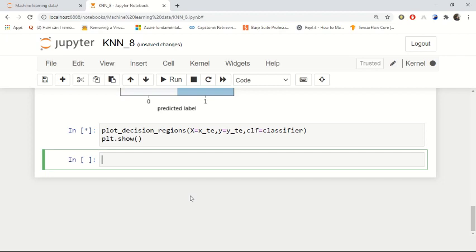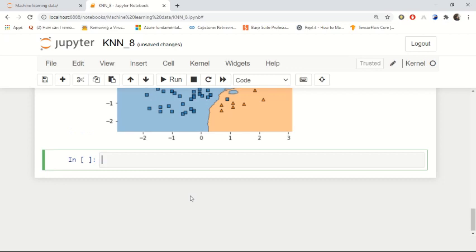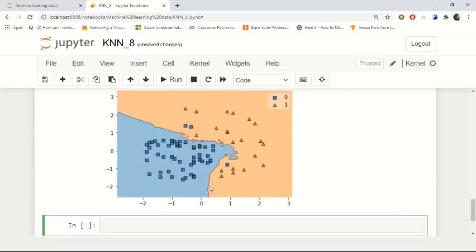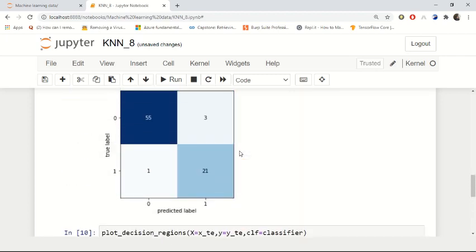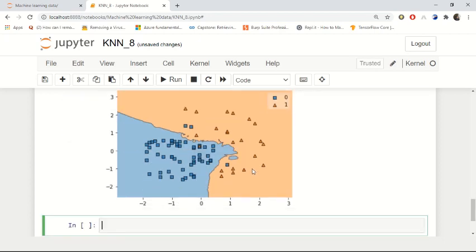Now keep this in mind, in the SVM we used the linear classifier, so the line drawn was a linear line. Here we have a non-linear classifier, so the line is curved. But if we look carefully, the output of this is much better as compared to our SVM algorithm. It is 95% accuracy. Now here guys, as you can see, 3 zero values were predicted as 1, so 3 squares are in the 1 area, and 1 value was predicted as 0, the triangle over here in this area.